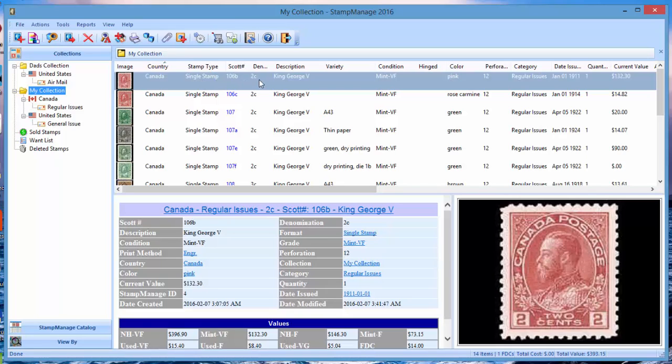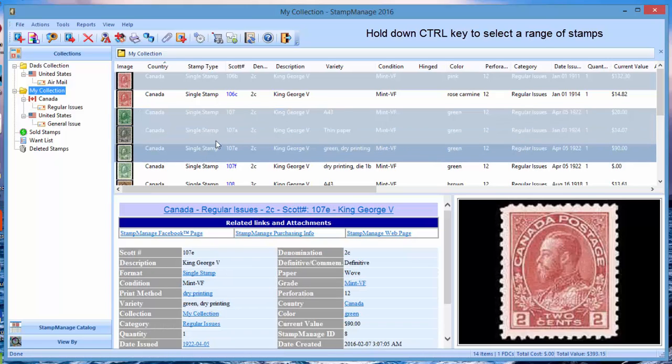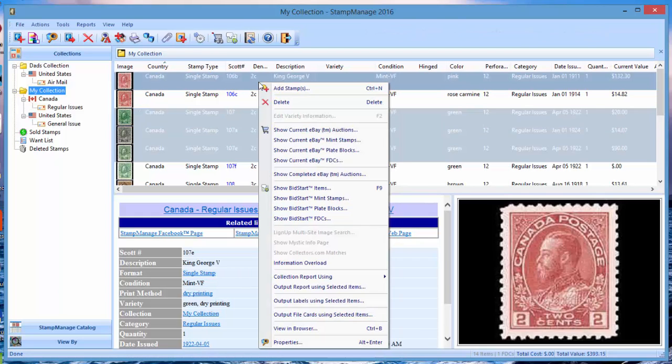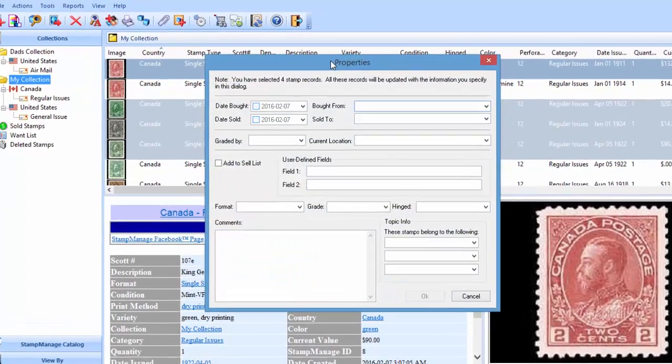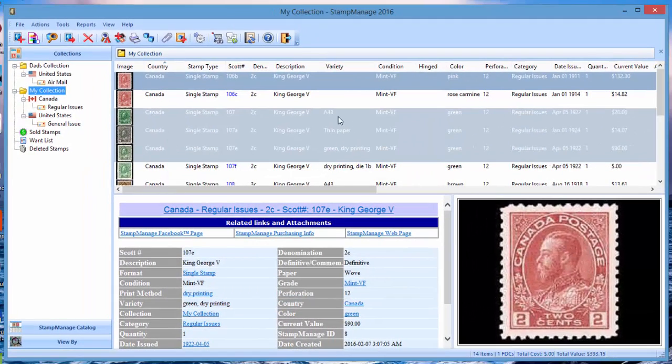Control key, and this pertains to any list of stamps in the program. If you hold down the control key, you can cherry pick the stamps you want to operate on. So I selected those ones. Now if I right mouse click, let me see if you can see that, and select properties, it's going to allow you to make changes for all four selected stamps at a time. Now these are the fields you can change: the date bought, date sold, graded by, current location, etc.